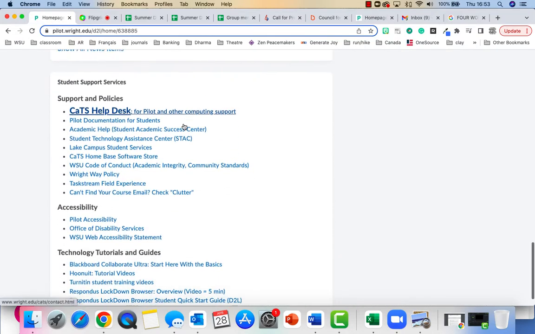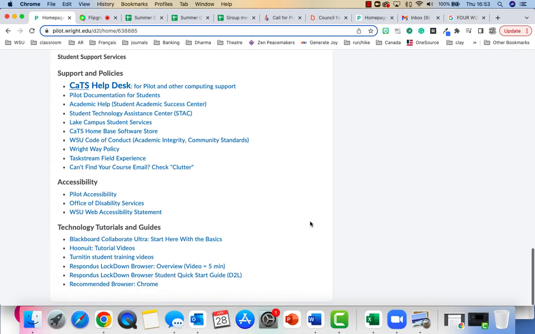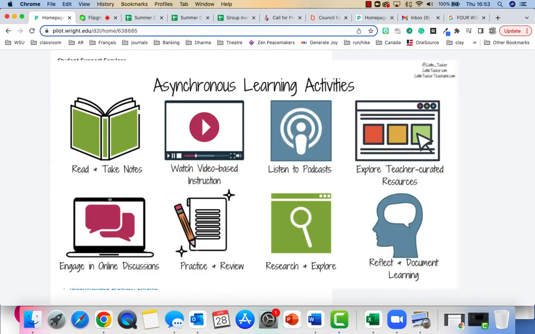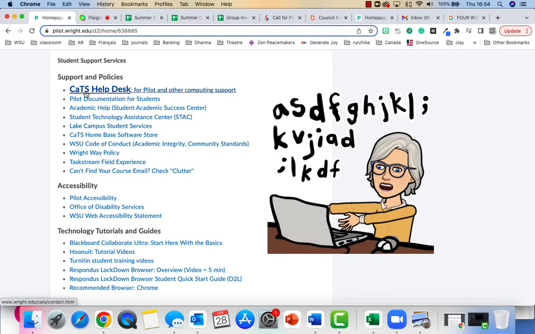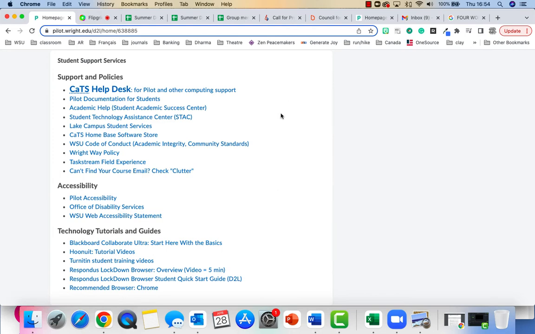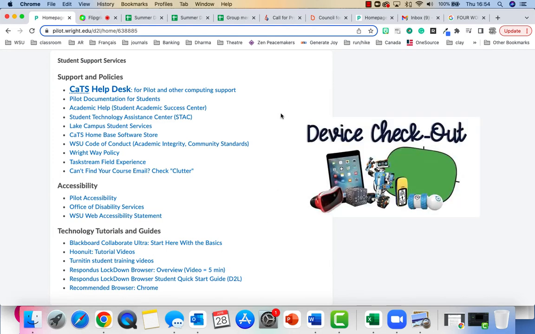If you scroll a little further down, you'll see I've linked all of the student support services. This is a fully online asynchronous course. So if you have any technical difficulty, please get in touch with CATS immediately. If your computer dies, go to CATS and you can check out a laptop because they have them for you.